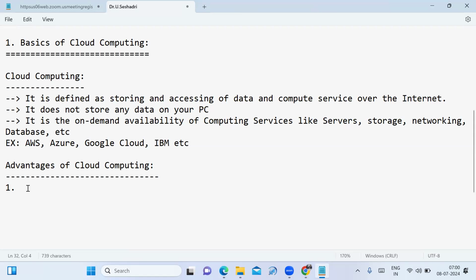For example, if we are using the cloud environment, as per your needs, you can store the data. That is, the cloud computing provides unlimited storage capacity. Unlimited storage capacity can be provided. That is one of the advantages of using the cloud computing. And also, the cloud computing is providing many services, many more services.